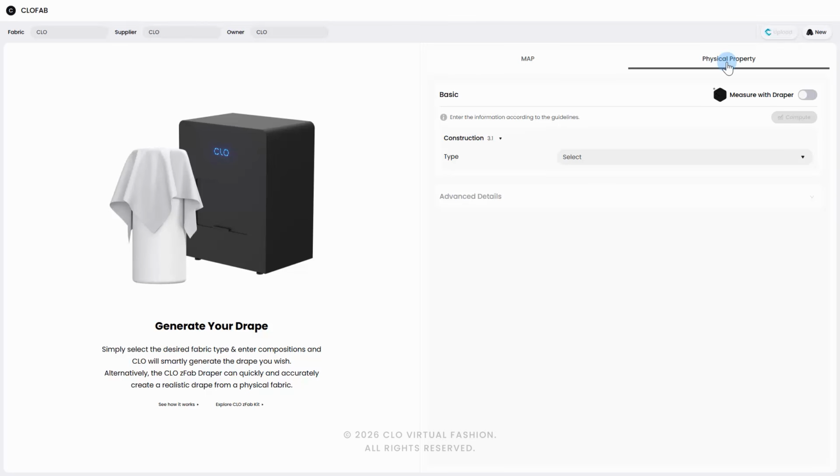Here, you can generate the fabric's physical properties using a model trained on a curated selection of real fabric measurements and hundreds of thousands of simulated variations. It offers high accuracy due to a vast database, and the model is continuously trained to support a wide range of special fabric types. Even without the zFab Draper device, you can quickly and easily generate physical properties by entering basic information such as the fabric type and composition ratio.